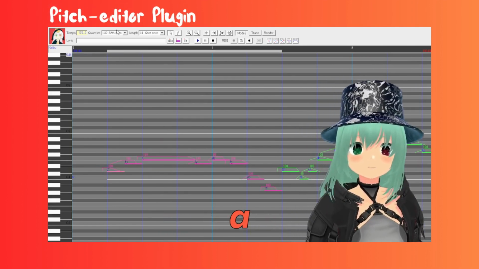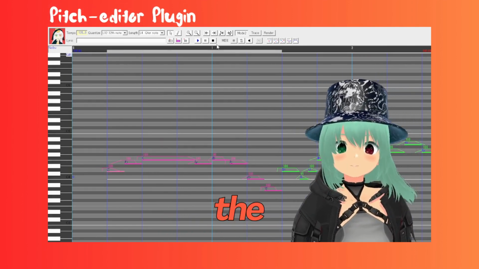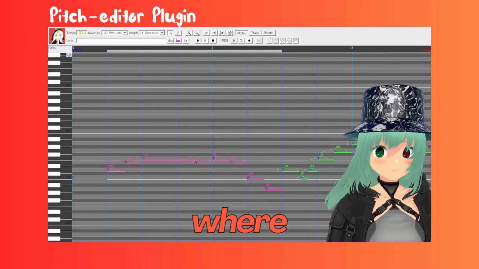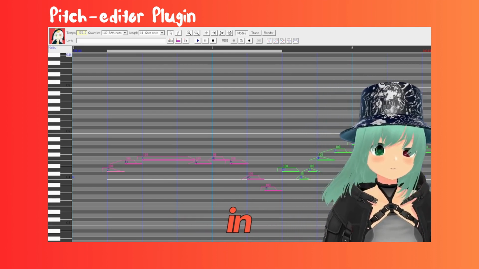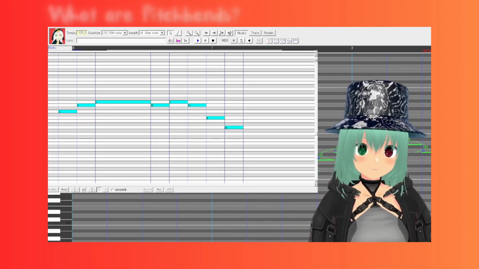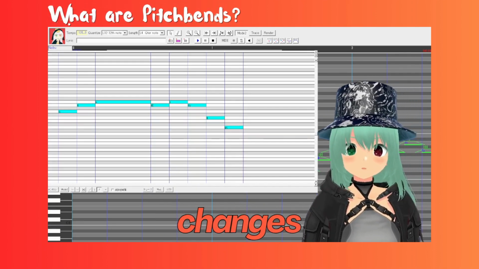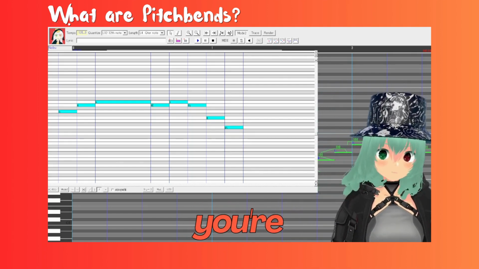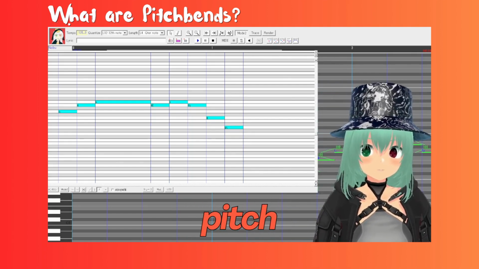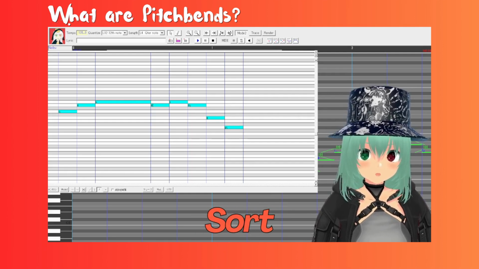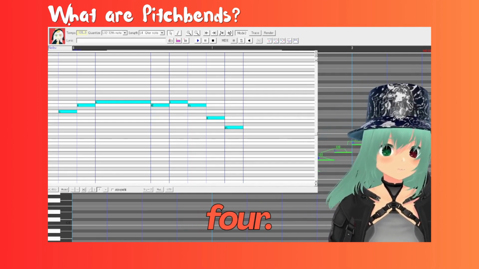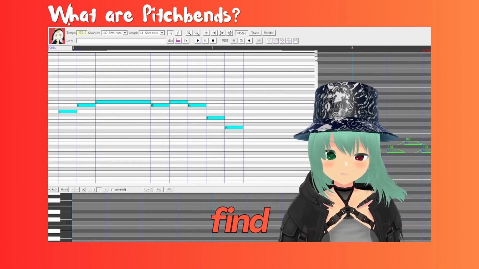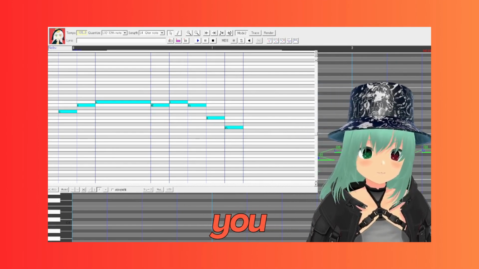I personally use a plugin. It's called the Pitch Editor plugin. I personally use that plugin, and I'm gonna share where you can download the plugin in the description of this video. So the actual changes in pitches are called pitch bends, and when you're tuning, there's actually a lot of different pitch bends that people use, sort of the shapes, but I only really use 4, so I'm just going to show you guys these 4 because they're really the only ones that I find necessary. I'm also going to tell you about where to use them.